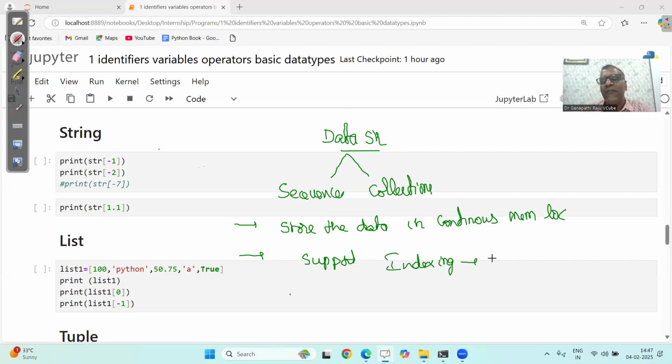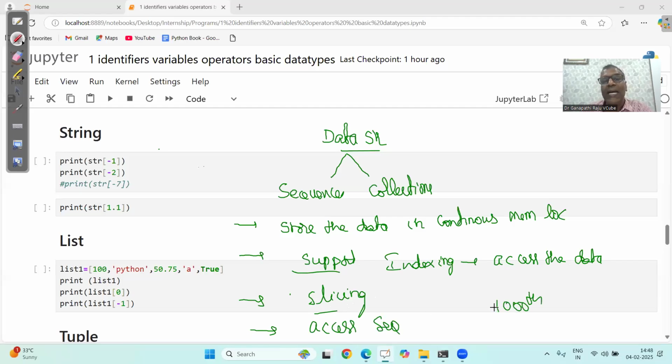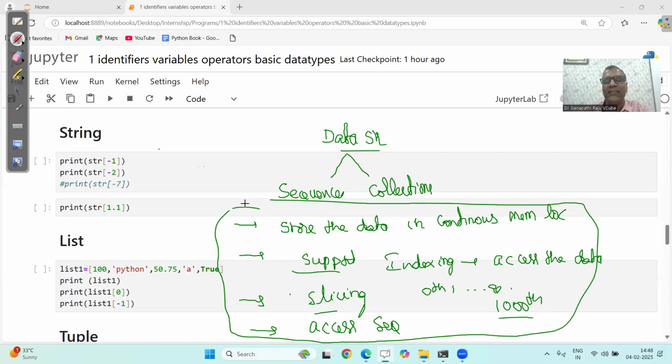The basic purpose of indexing is to access the data. I will discuss it in detail in a few minutes. And sequences also support another important concept called slicing. If any student is good enough in slicing and indexing, he can do very good programming. Now, the basic rule of sequences is that they access the data sequentially only. For example, if I want to access index 1000, I have to move from the 0th index, first index, second index, up to 999. Then only I can access index 1000. Is it okay? These are the basic rules for sequences.